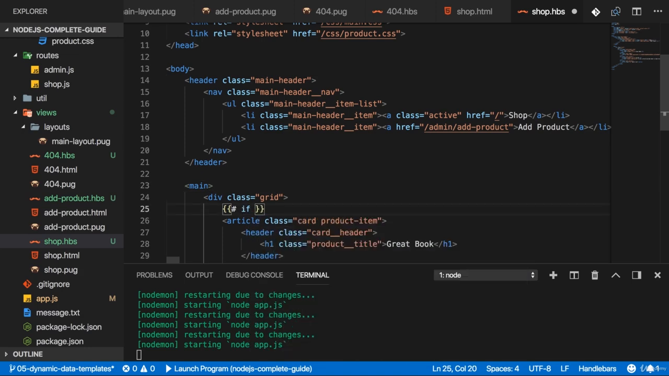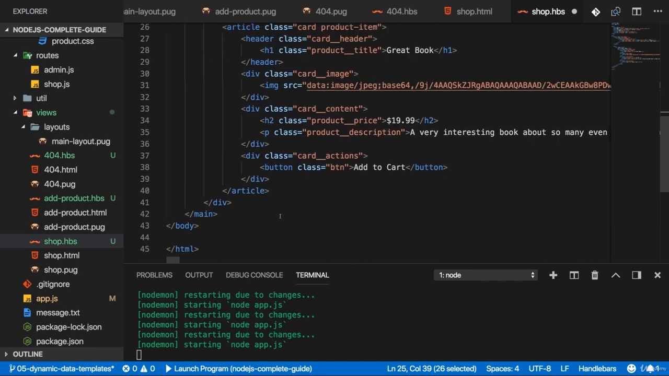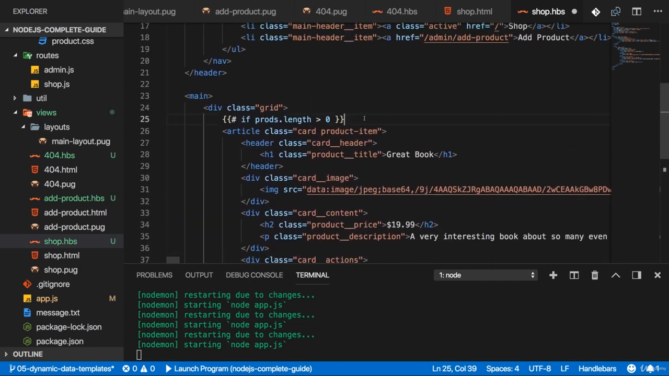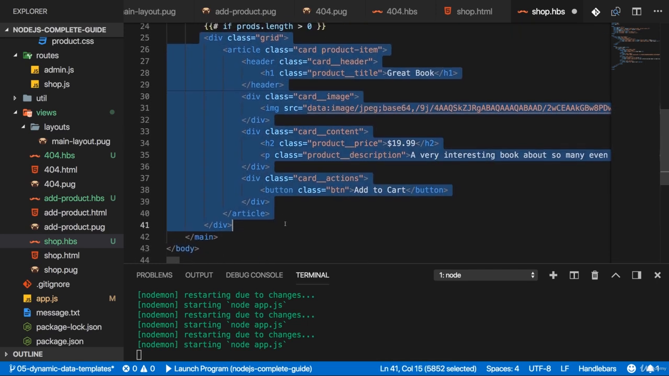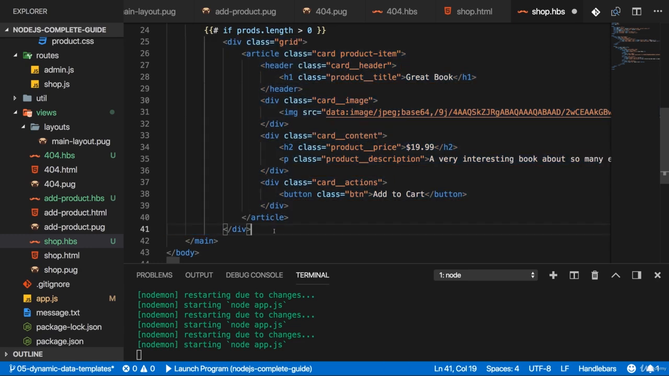Here we can then add the if keyword and check if prods length is greater than 0. So it's the same condition as in the pug template, just the syntax is a bit different. Now we want to output this article, or actually not the article, the entire grid. So let's actually switch that. The entire grid here. Let's indent this. Indentation here doesn't matter, but makes it easier to read.